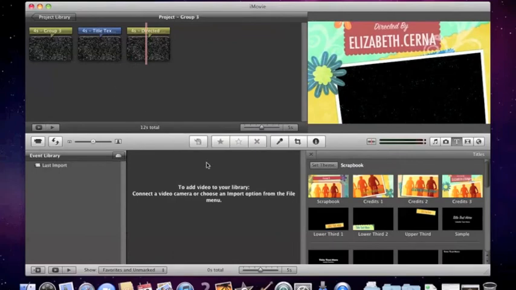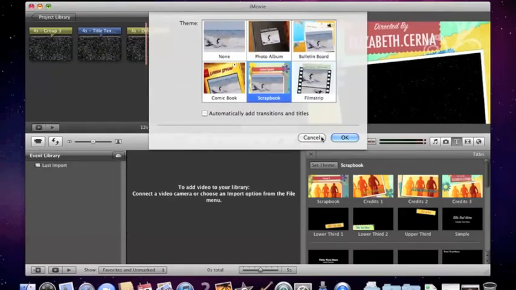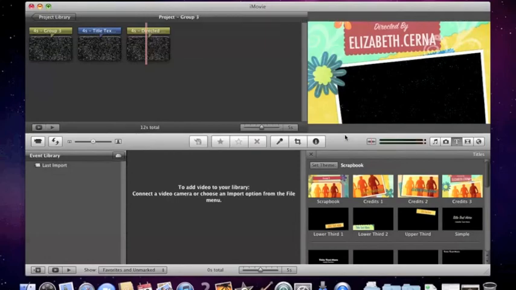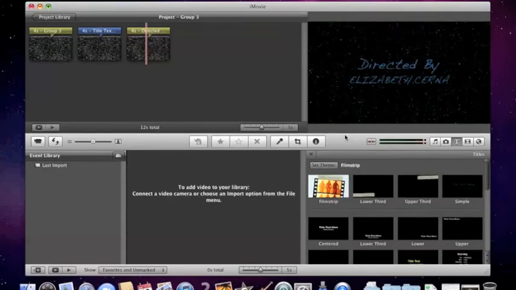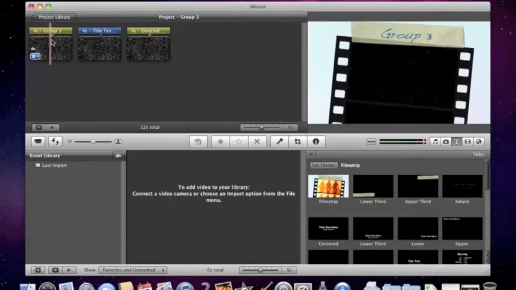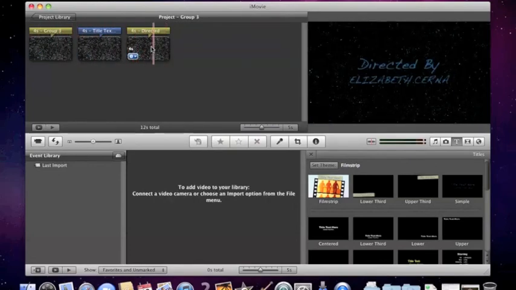So if at the end you don't like it anymore, you can always go back here and say set theme, and change it to any other you want. And automatically, the slides that you have already done, they're gonna change.